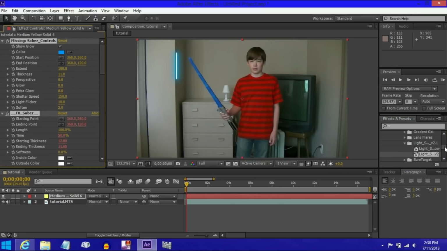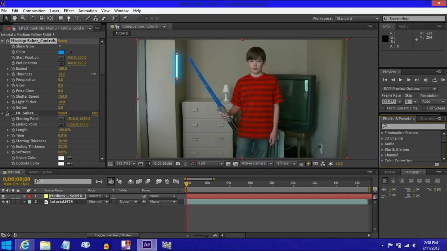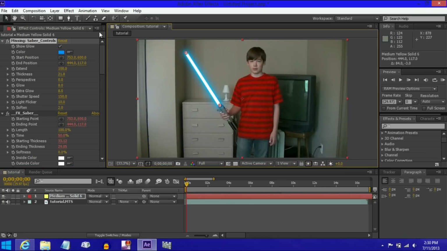And then, once you drag it on there, let me minimize these. Once you drag it on there, you have this really tiny lightsaber as a default preset, which I don't know why it's so small at the beginning. Then you drag it out and then set it up to cover your lightsaber, or stick, or whatever you're using.